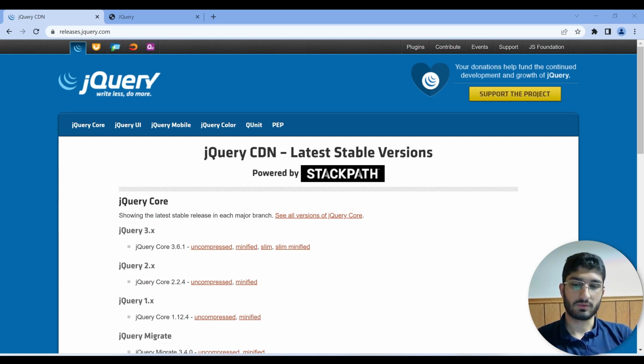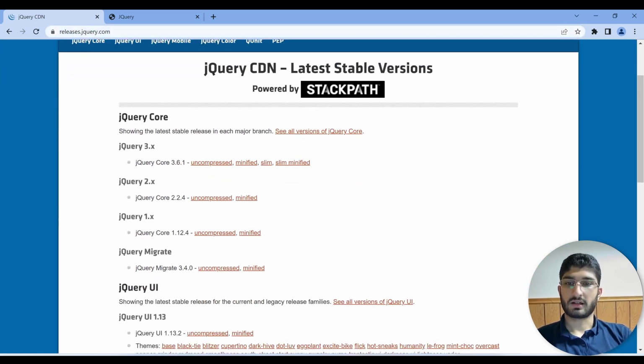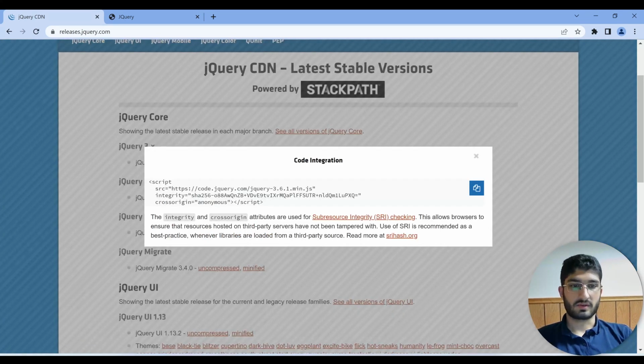But how do we actually use it? We go to the releases page of jQuery. As you can see here, we click on minified. What is minified? It doesn't have any spaces or line breaks, any dead space, which leads to a shorter size. That's great because instead of users having to download 2 megabytes, they download 1 megabyte of the jQuery file, and that's it. So we're going to use the minified version.